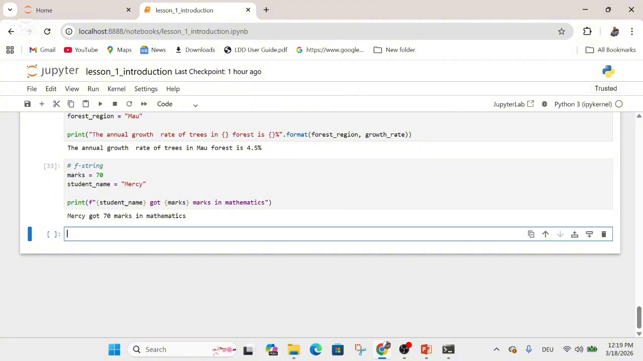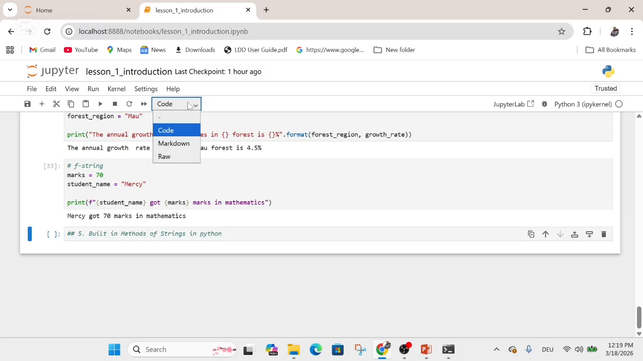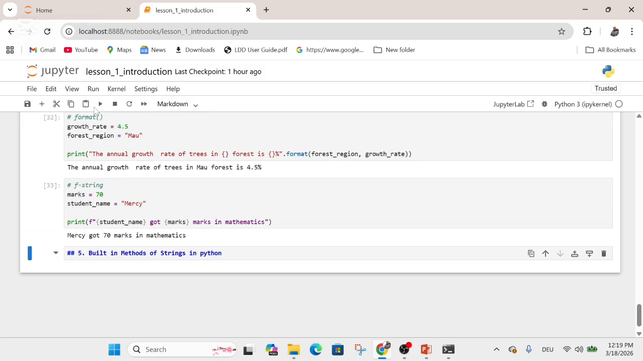So let's look at another aspect, I think number 5, if I'm not wrong. Let's look at built-in methods of strings in Python. So let's document it by using the markdown command and run.